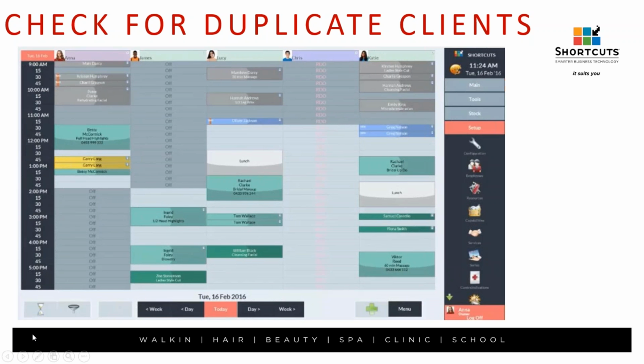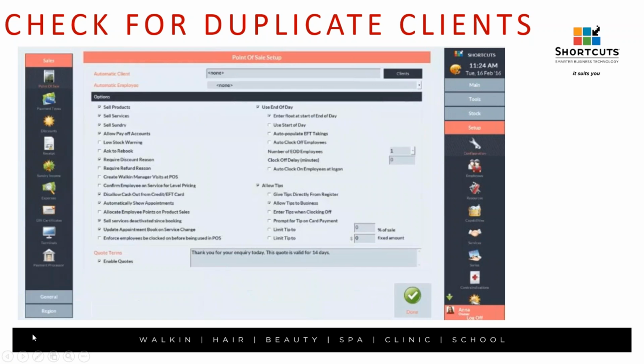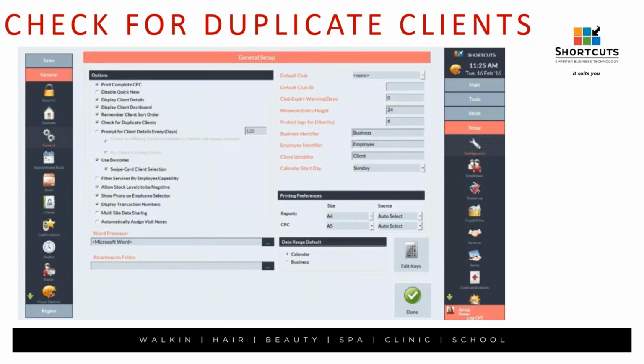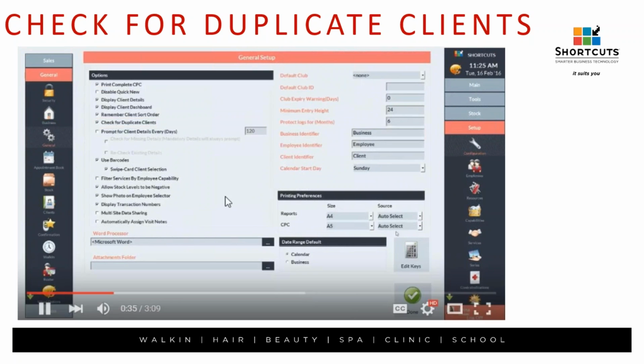All right, there we go. We're going to go into Setup, then Configuration, then the General menu, and right into that General tab, and we just want to make sure that that check for duplicate clients is turned on.